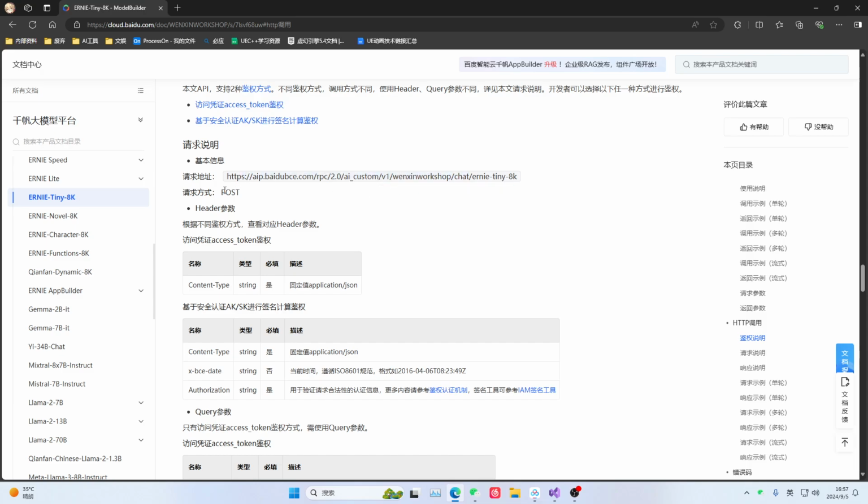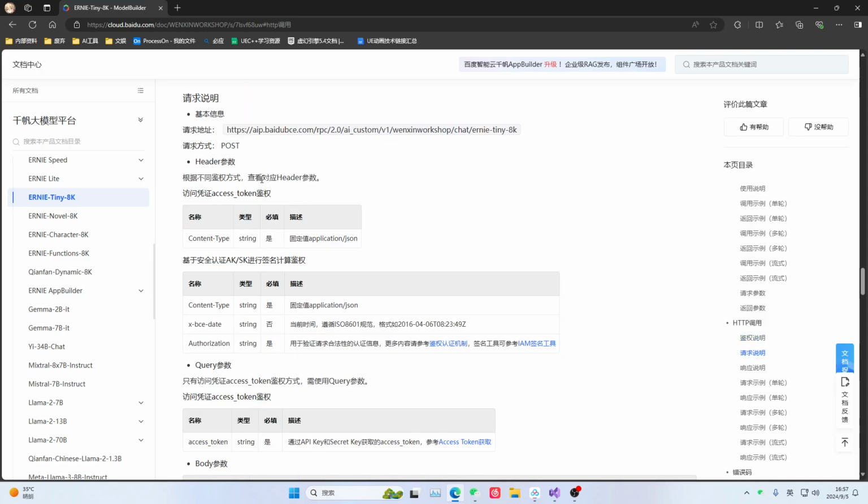First, you request this URL. The request method is POST. Then in the header section, you'll need to add authentication information. First, you definitely have a content type because our content must be JSON. Then in this place, you need to pass in the time. Then this place, authorization. Isn't authorization very familiar?